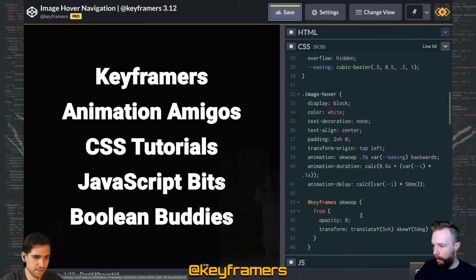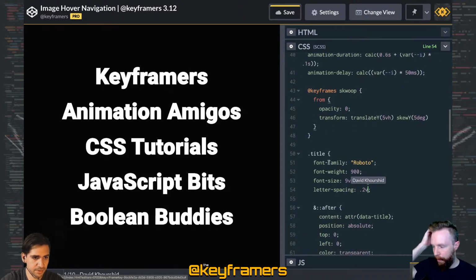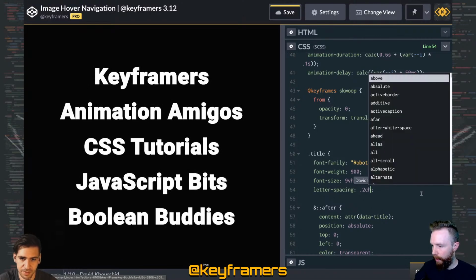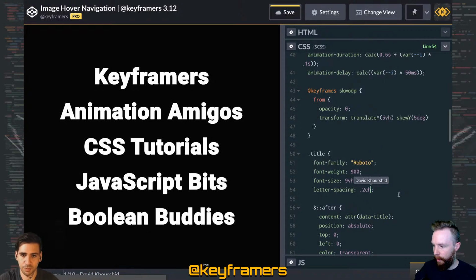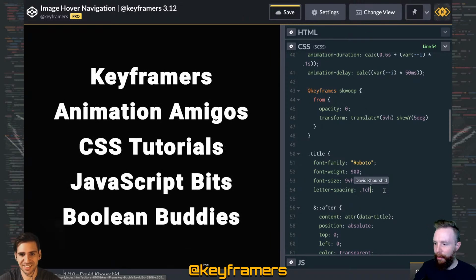Well, that didn't do much of anything. 0.2 VH. I'm adding a little bit of letter spacing, just because it feels a little bit better, a little bit more breathing room. Whoa, never mind, too much. No, it's good. I adjusted the unit.